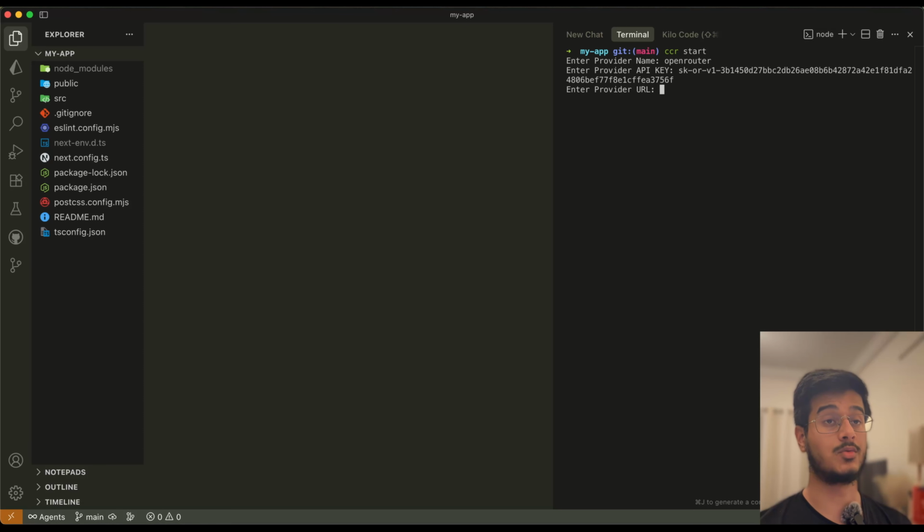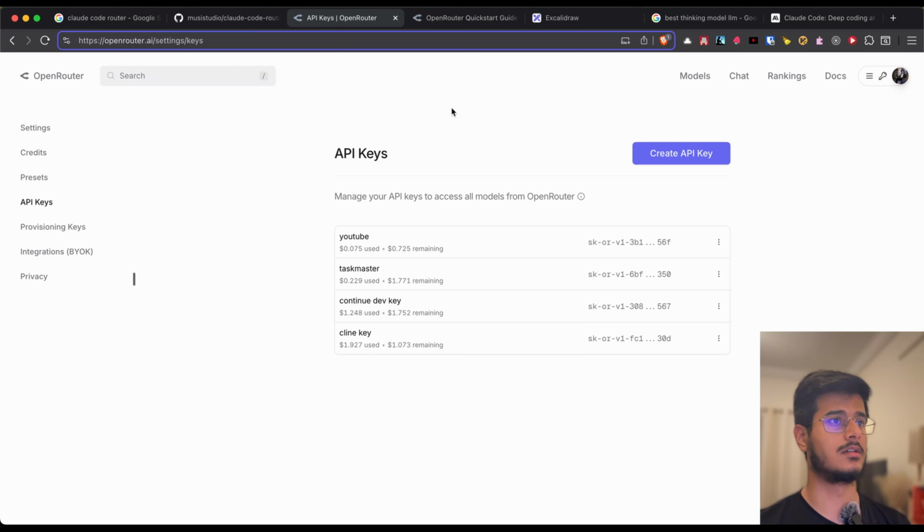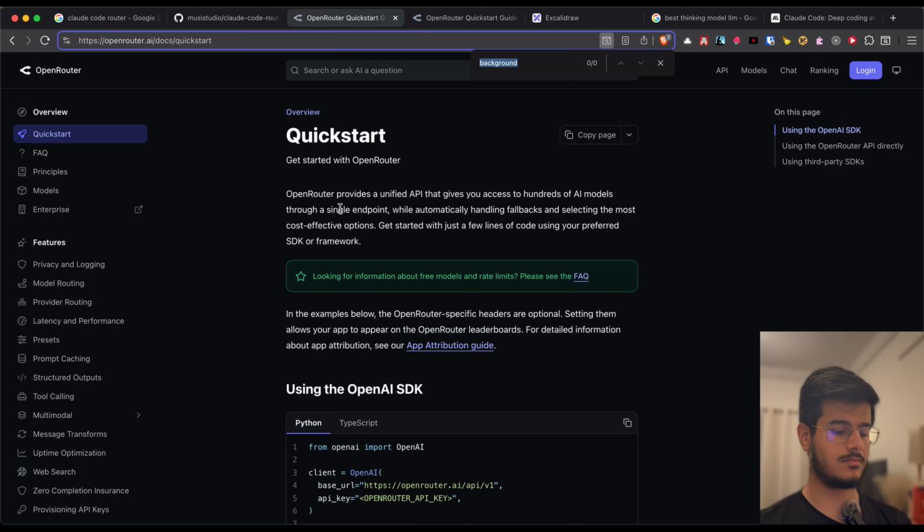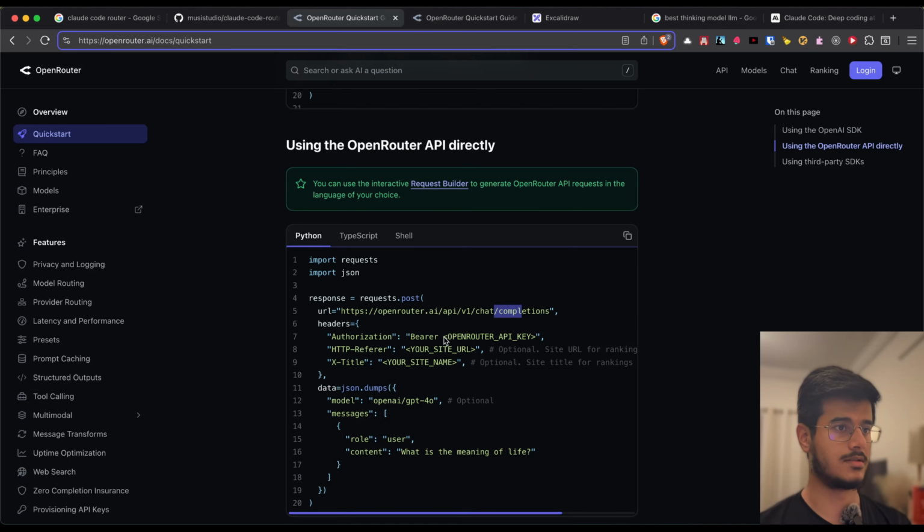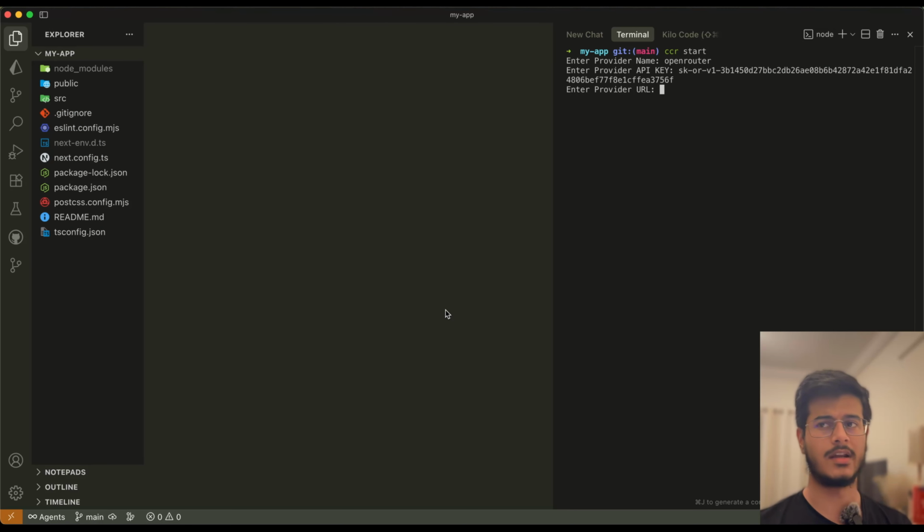Next is the provider URL. So this is the OpenAI compatible completion URL that you have to provide so that CCR can look at it. You don't have to know much, but just the URL for OpenRouter. So for that, we're going to go to docs. We're going to search for something like completion. So this is the API /v1/chat/completions. You're going to see the same format for most of the providers because they all try to be OpenAI compatible, so that different tools which are made for different purposes can all work with various different providers and not just with OpenAI.